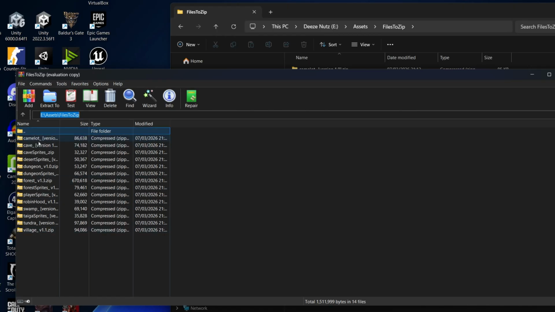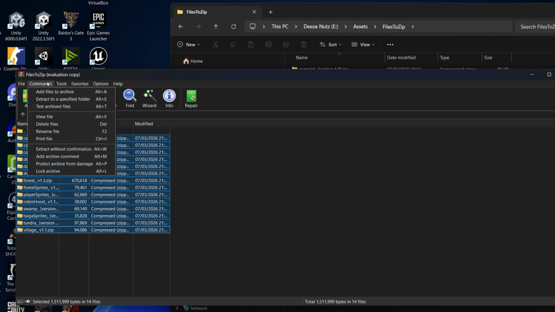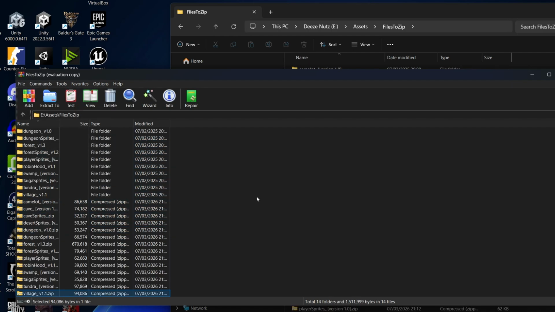Then you're going to want to click on the top zip file, then hold the shift key and click on the bottom one. Now you've selected all of them. Then you're going to want to click on Commands. Then click on Extract Without Confirmation. Doing this will extract each zip folder into its own regular folder.